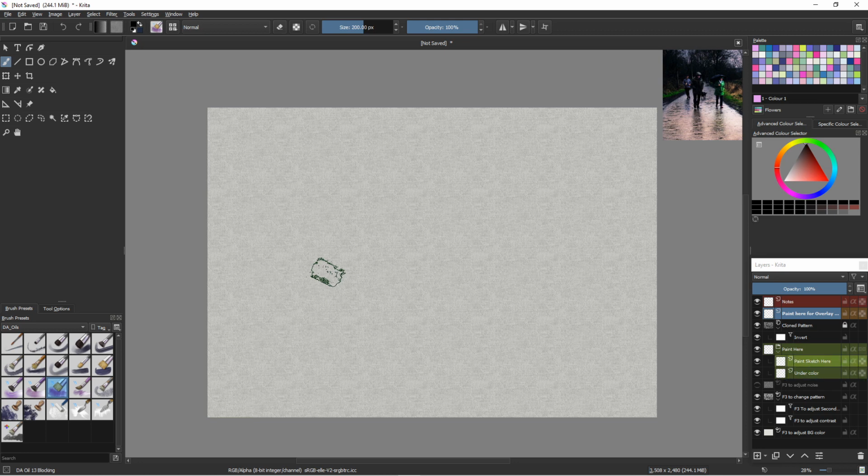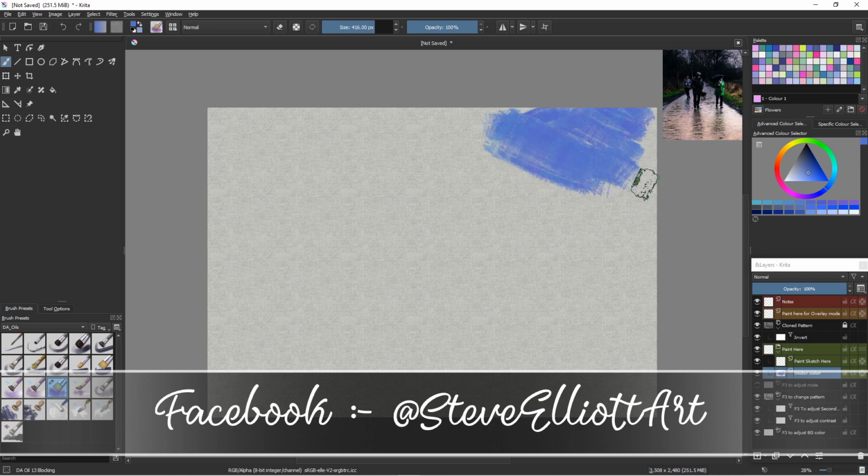So paint sketch here, it says. If I paint within these two layers, I can still see the texture. If I come up here and paint on this layer, it blocks out the texture. So at the minute I'm in the undercolor and I am going to choose a color, just start blocking in. Square brackets for your brush size.